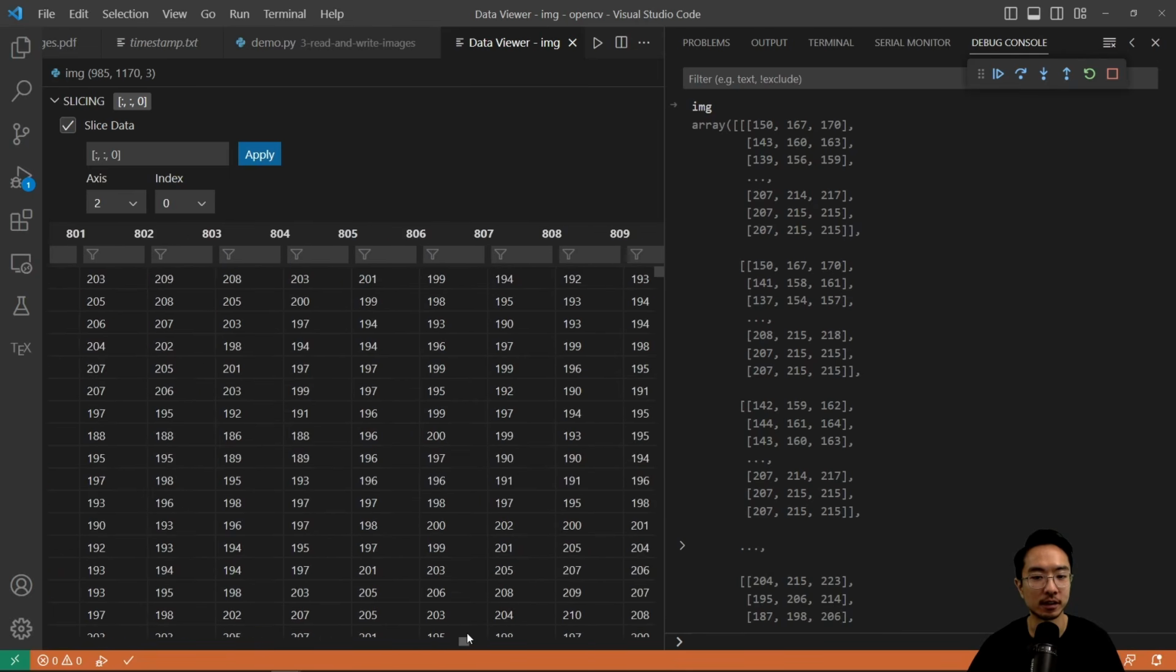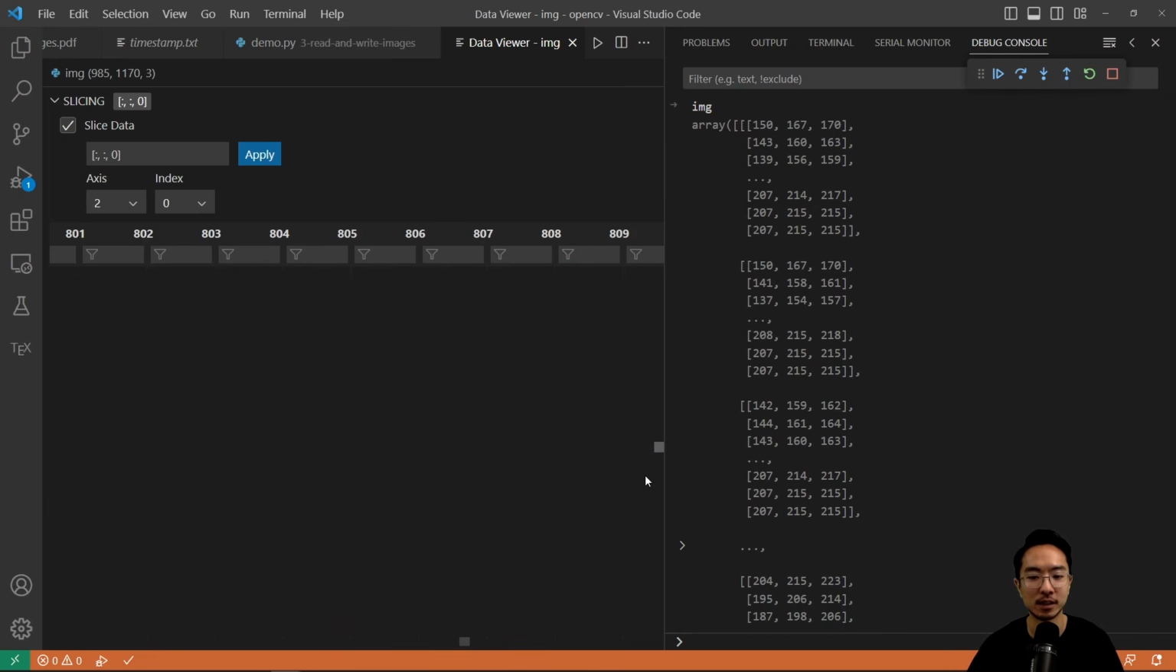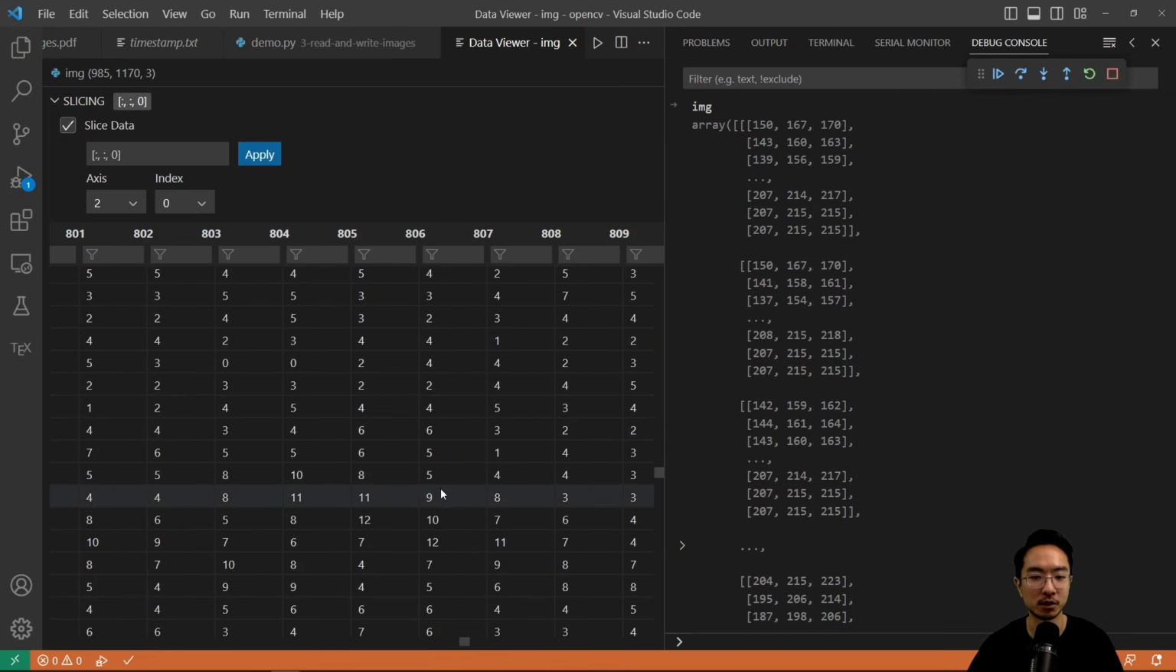You can see this is a nice way to view all the numbers of your image. These here are very high numbers, close to 255, which means it's probably the background, which is close to white. If I scroll down, these low numbers are dark because it's the fur area, which is dark and black, which is low numbers.